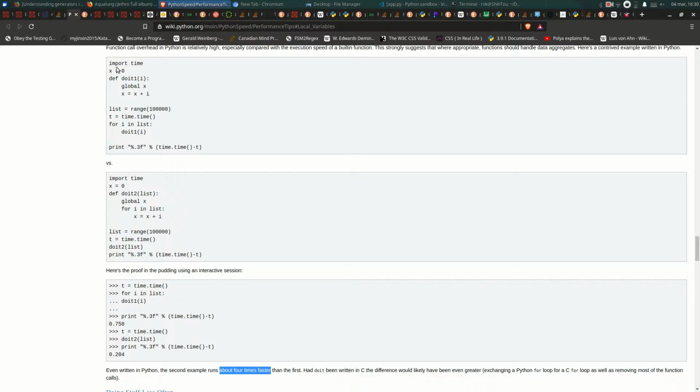So what's import time? X is 0, def do_it 1, global x plus I. List is range, big list. T is time. And for I in list, do it and then print whatever that is. So that's okay, and then do it global for I in list.